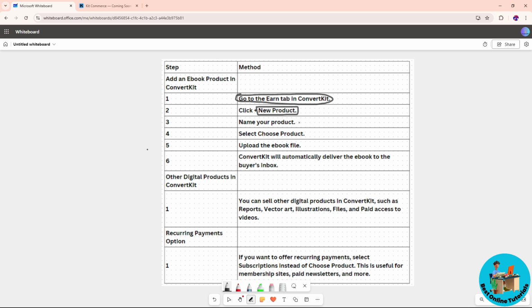And after that, just simply, of course, name your product, select choose a product, and simply select digital products. And from there, just simply upload the ebook file. And after that, just simply provide all of the necessary information needed for your ebook in order for you to reach as many people as you can, and in order for you to attract customers to buy your ebook.